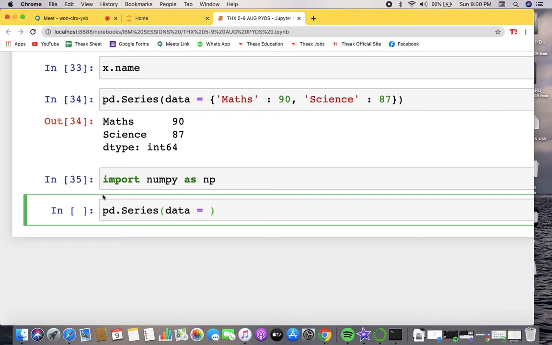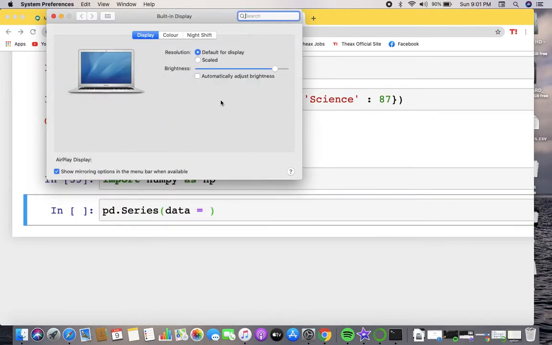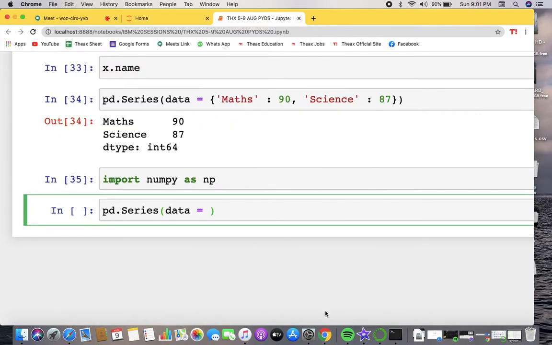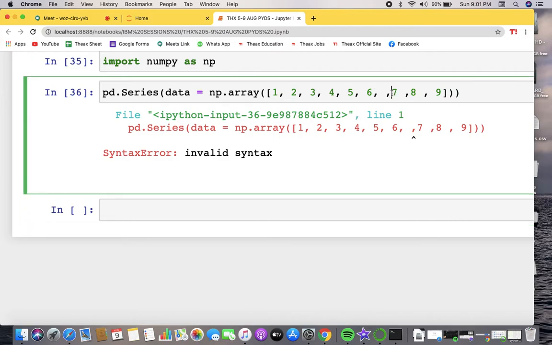Now writing data equals is an optional method. If you want, you can write it; if you don't want, it's not necessary. Cool. So let's say this is an array, 1 2 3 4 5 6 7 8 9. Just making sense of arrays, right? You run this, and there is some error. Okay, here is an error.